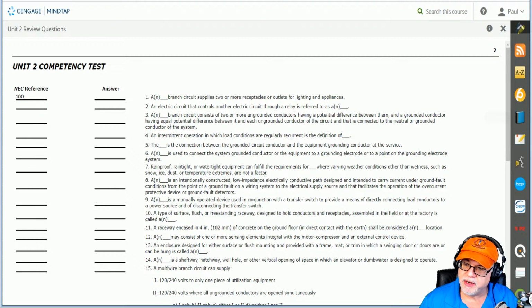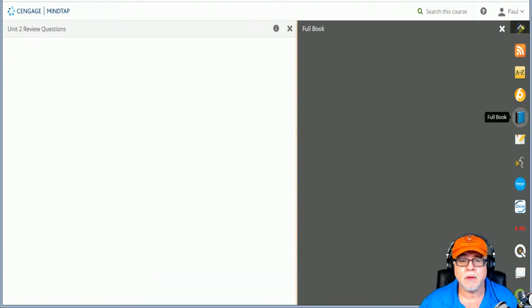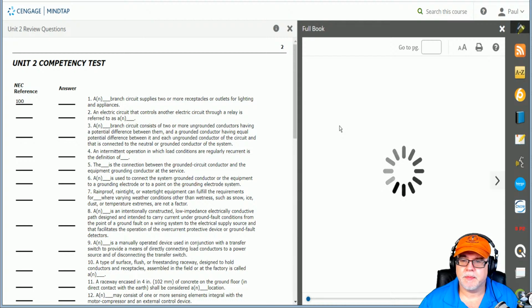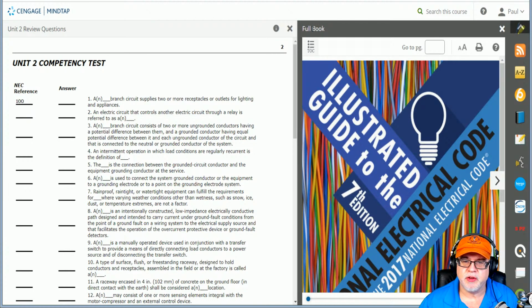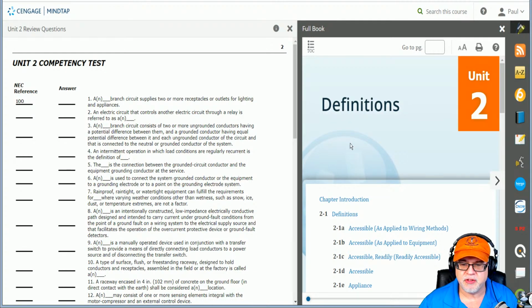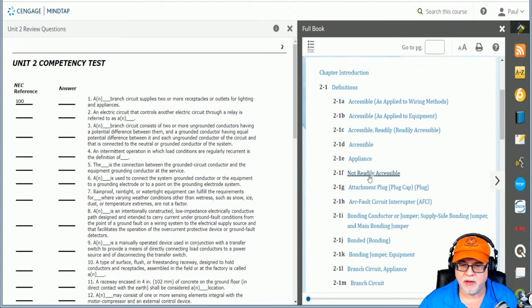So over here on the right, you have your full book. It is available to the student at any given time. So I'm going to click this book, and you'll see the book open. You have a table of contents. You can click on that and see we're in Unit 2. So obviously we're dealing with definitions. Okay, so you have all these definitions here.